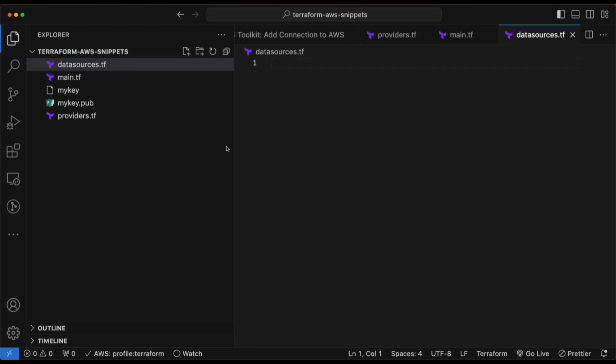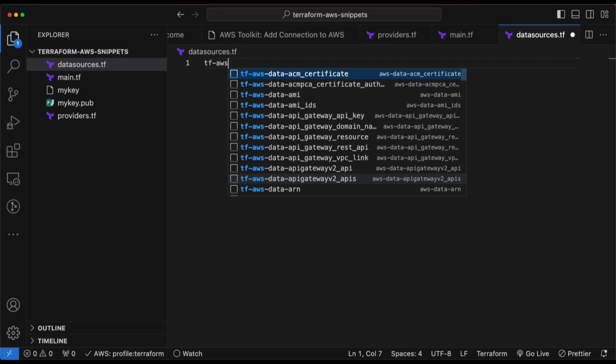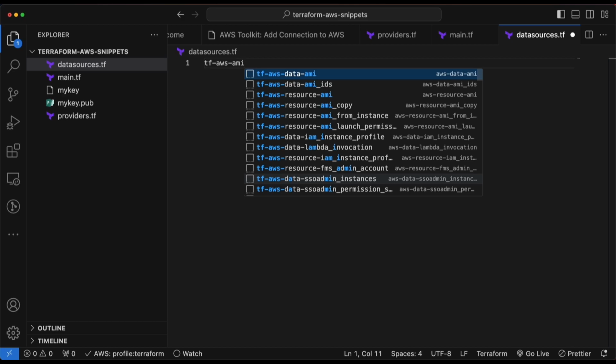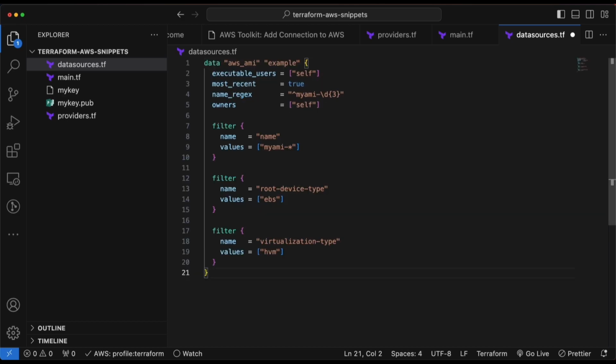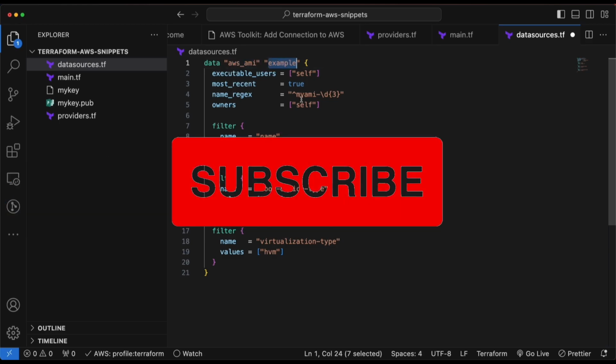All right, so for the data sources, for example, we need an AWS AMI as a data source for creating our EC2 instance, right? So for that reason, I'm going to create my AWS AMI example image that I would like to spin up my EC2 instance from. So how do you create your data source aws_ami? Well, it's pretty simple. You type tf-aws- and then type ami, data ami. So you can see you have the data ami, just hit enter. So there you go. This is a simple AWS AMI example that we would like to create for this demo.